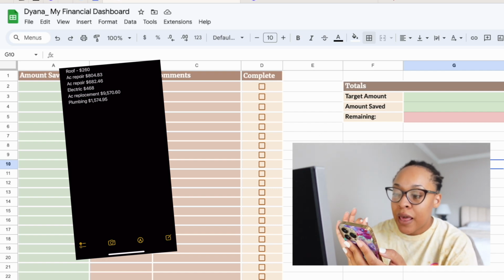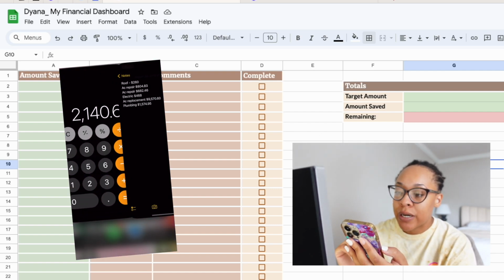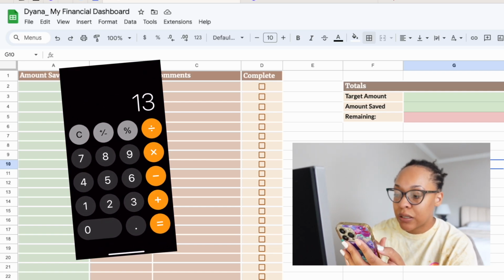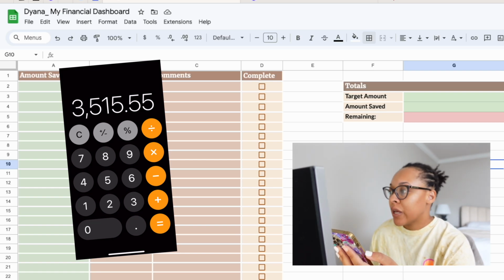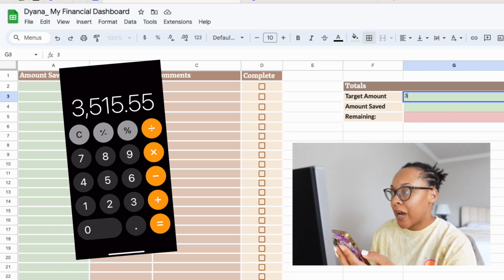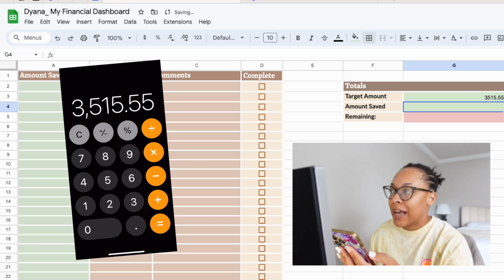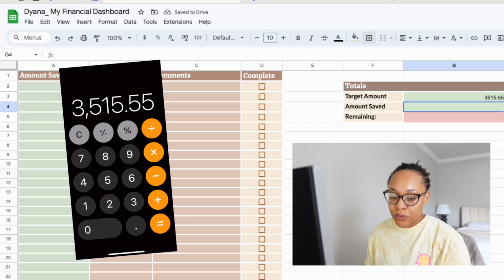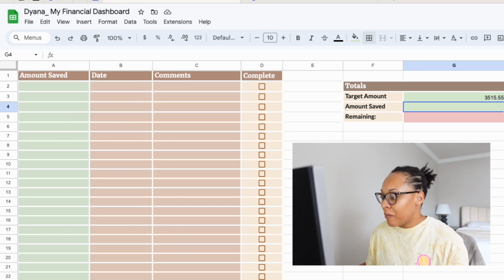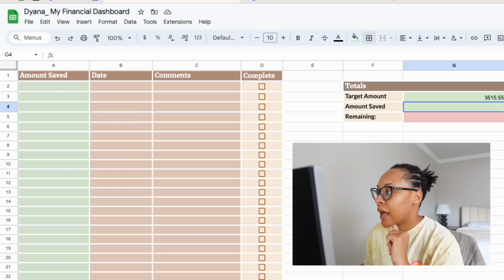So what is that? $1,374.95. So I owe a total of $3,515.55 that has to go back into my savings account, my emergency fund. Otherwise, I am in big doo-doo.